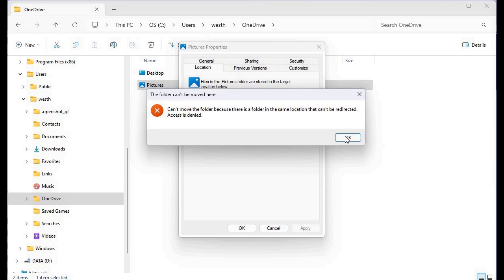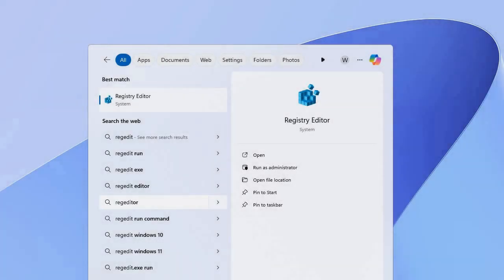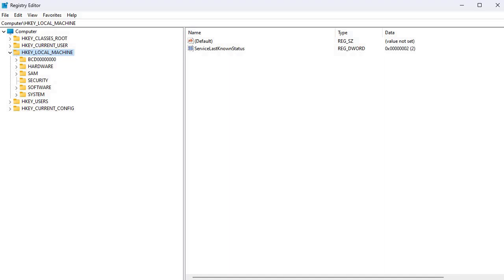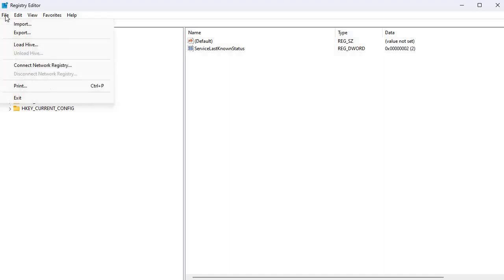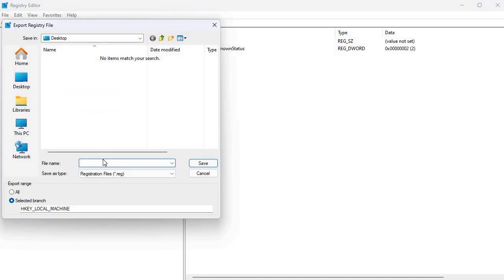It is deadlocked. The solution is to modify the Windows registry. In the search menu, type registry and select Run Registry Editor. Highlight HKEY_LOCAL_MACHINE and first backup the current configuration. This step is very important.